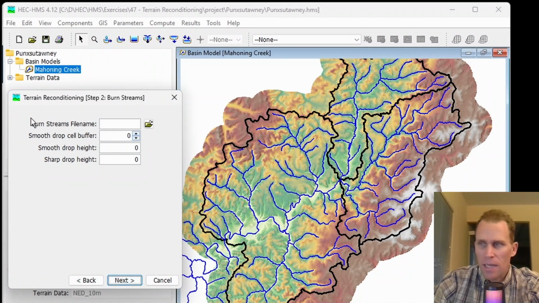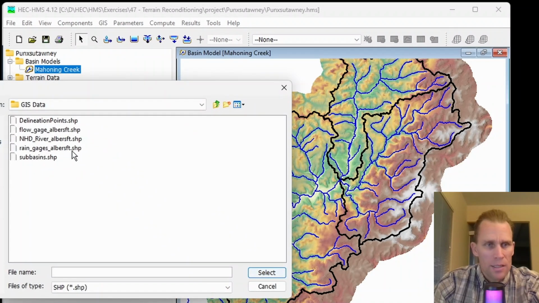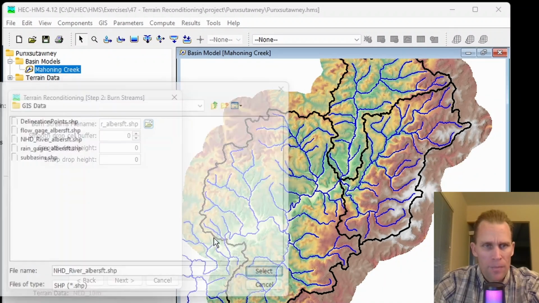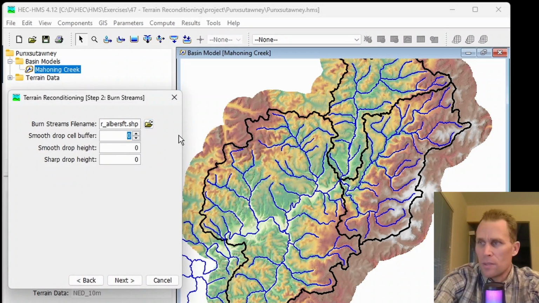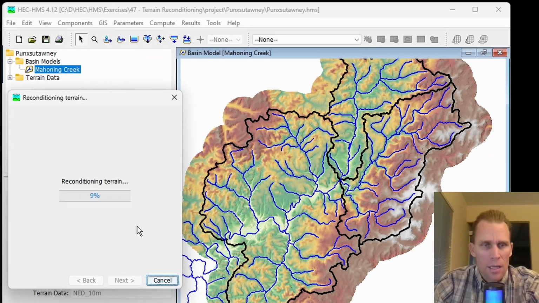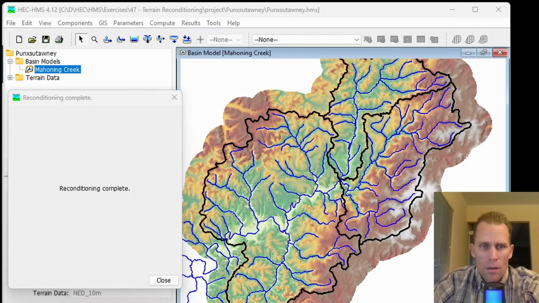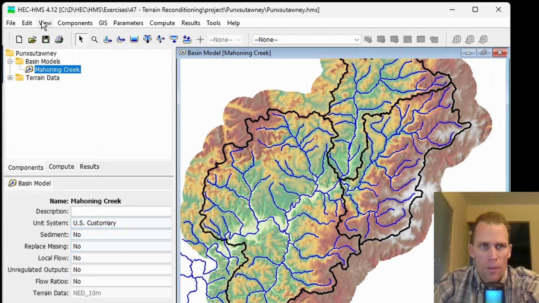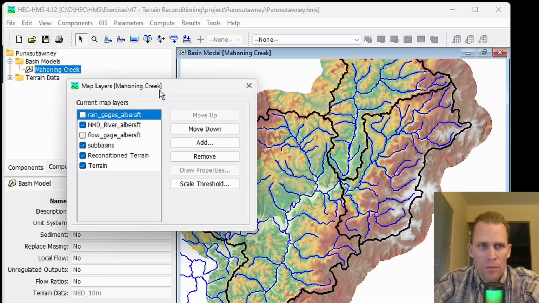And we're going to use the exact same stream data as we did for task 1. That's going to be the river shapefile. And then the values here are going to be 10, 50, and 20. Click next. This one takes a little bit longer. All right, that's completed.